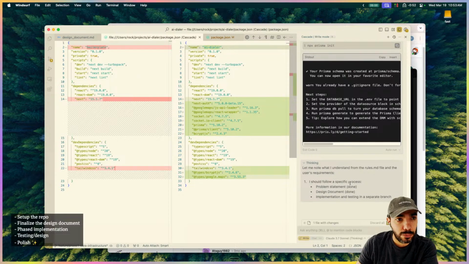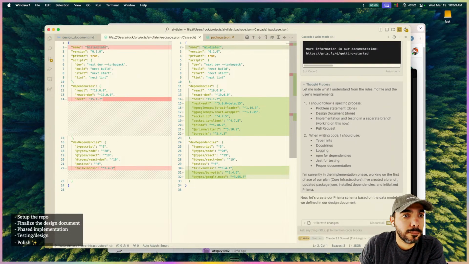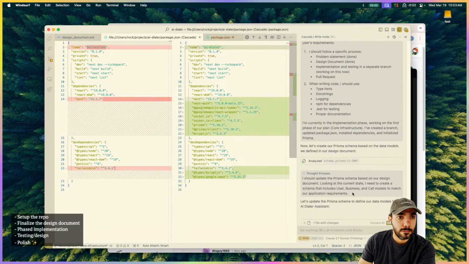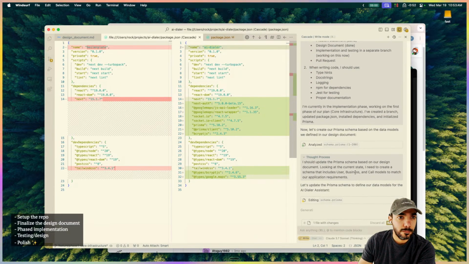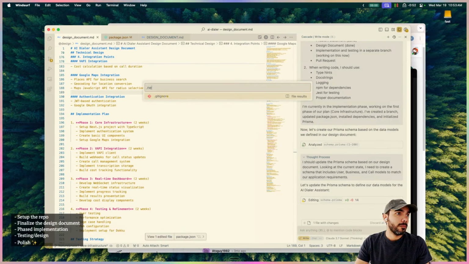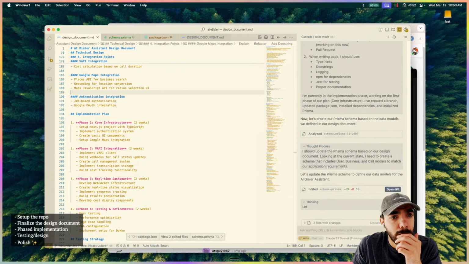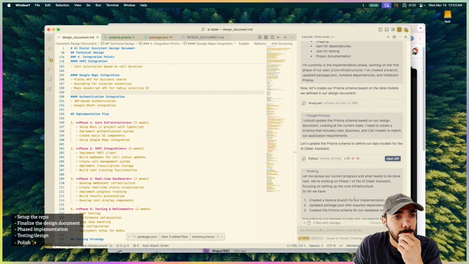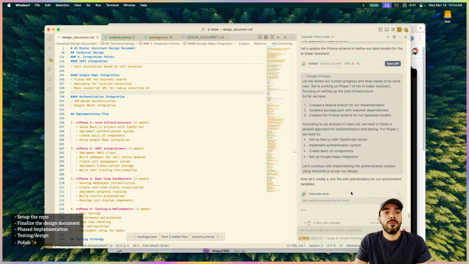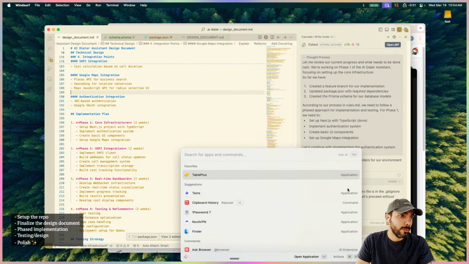Ooh, I love that it used Prisma. User, business and call models to match our application. Yeah, pretty good so far. I would actually say it's probably better than my experience working with Cursor. Let's take a look at. Okay. Create dot env with placeholders for our environment variables.